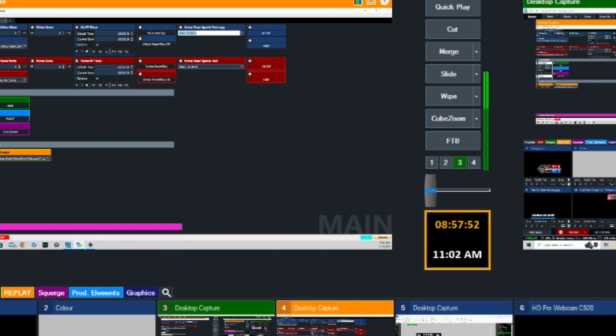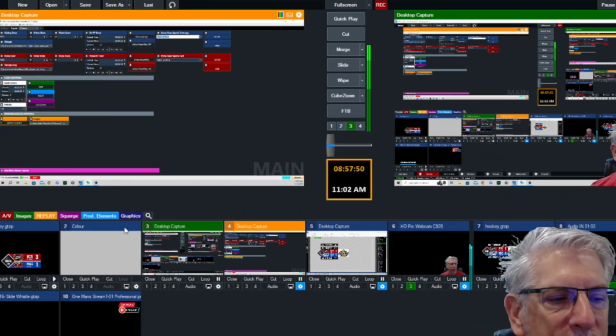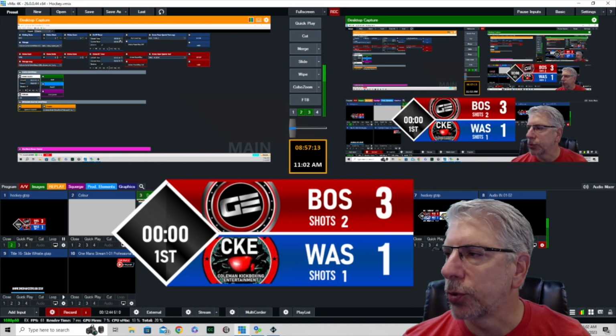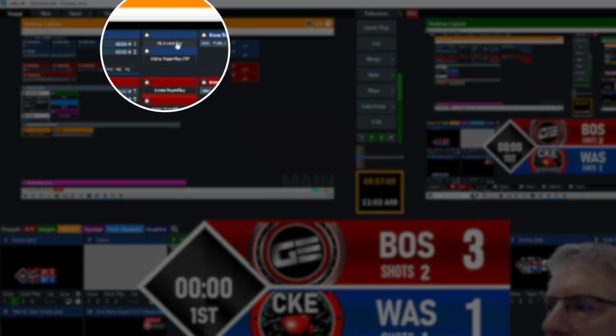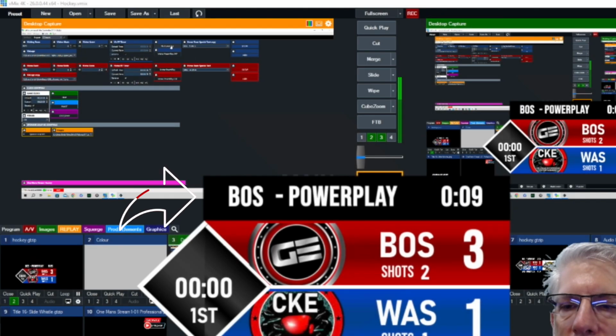So the first component, let's go ahead and bring the graphic in. Now I'm going to show you these buttons right here. First, for visiting power play, you can see right here where I'm pointing, visiting power play. Let's go ahead and click on that. And it brings in the visiting team name, it brings in the power play information, then it brings in the power play timer.